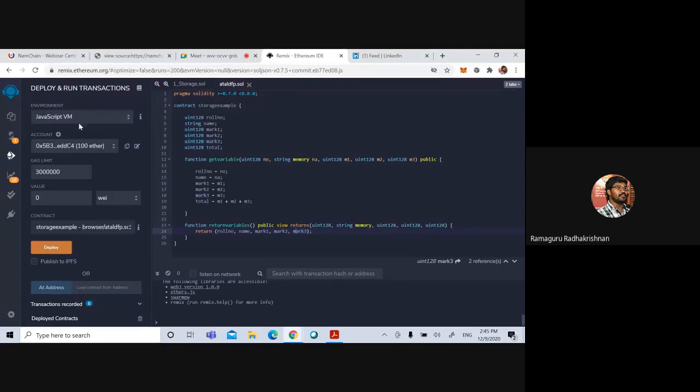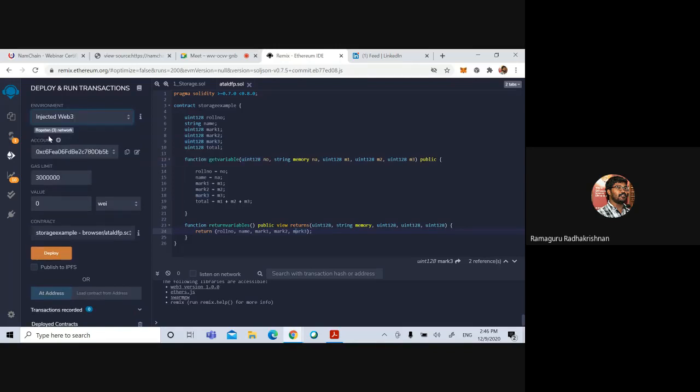To make things simple during the initial stage, you can run it in the JavaScript virtual machine, which means it will run in your browser itself. It will assume that your browser itself has a blockchain and execute it there. If you want to talk to an actual blockchain, then you can select injected Web3. Whatever you send will go via MetaMask.